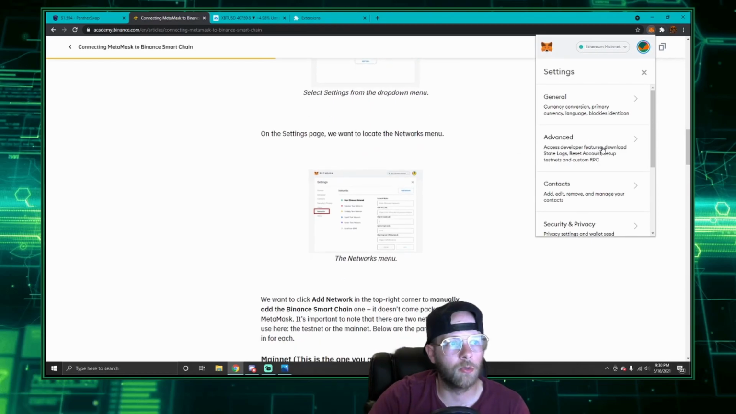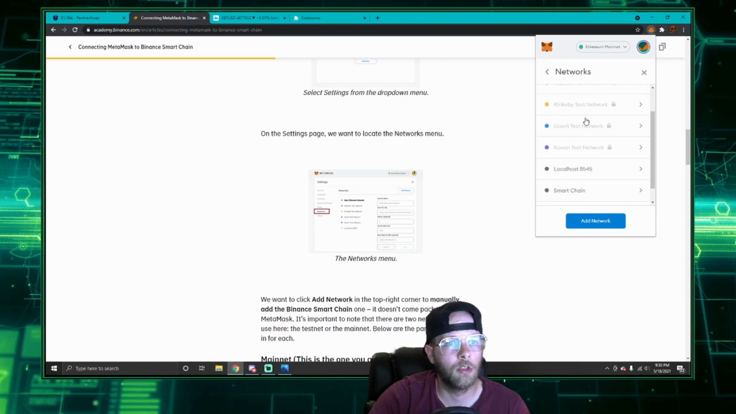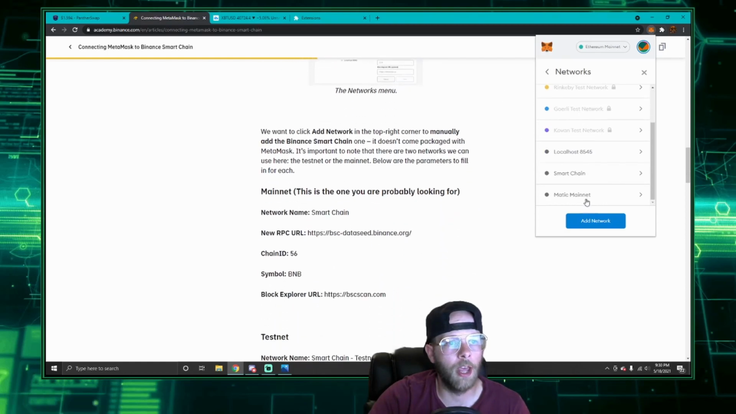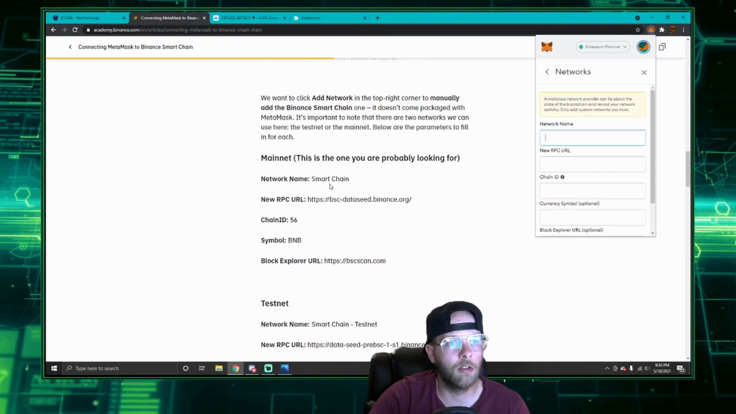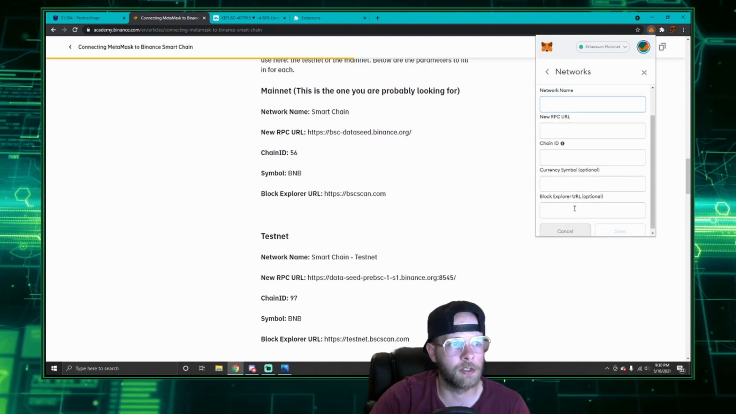Then you're going to scroll down until Networks, and you're going to want to add a new network. Here's where you're going to add these details. Network name: Smart Chain. New RPC URL: you're going to want to copy and paste that. Chain ID 56, put it in there. Symbol BNB, and Block Explorer BSCScan. And then you're going to want to save that.